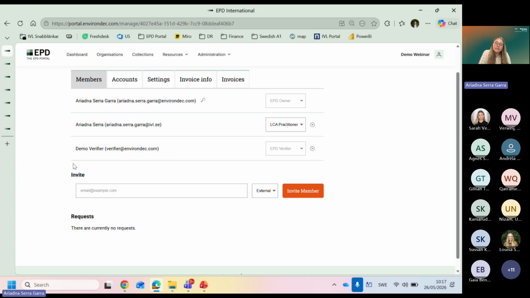Lastly, you also have this section, which is invite. So if you would like to invite a specific colleague to join the organization, you can type the email address here and invite them. And you can select internal or external. Internal meaning EPD owner, external meaning LCA practitioner.